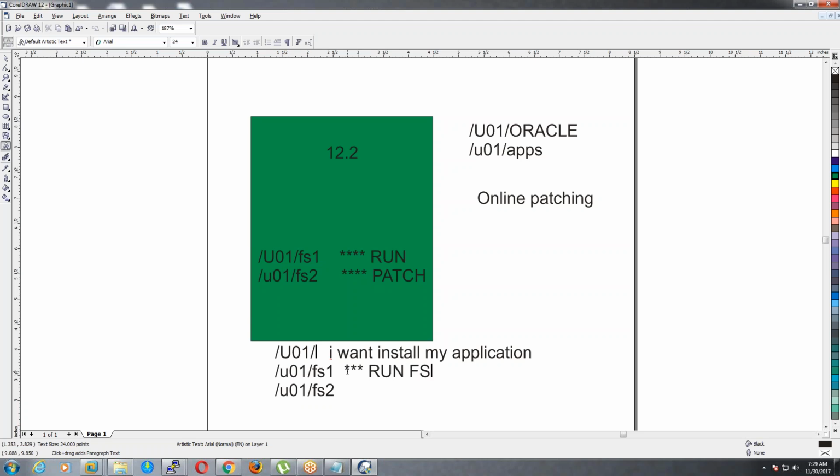I understand it's during the installation time, you have to have two file systems when you're installing 12.2. Is this the statement you have? Exactly. So it means that Oracle itself creates two copies. Exactly, it will create two copies.